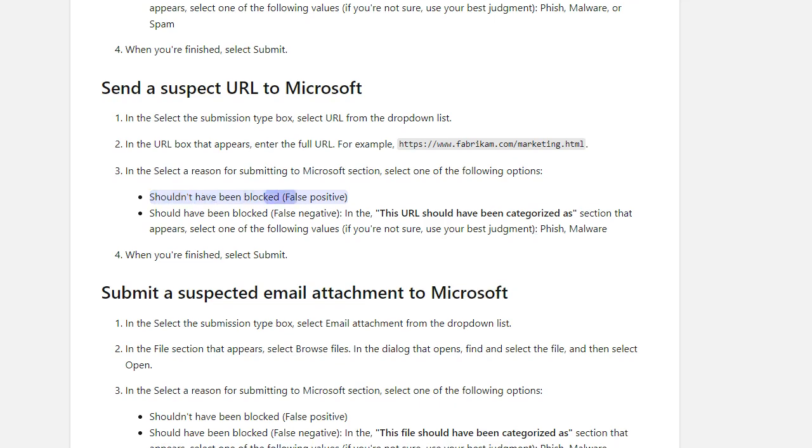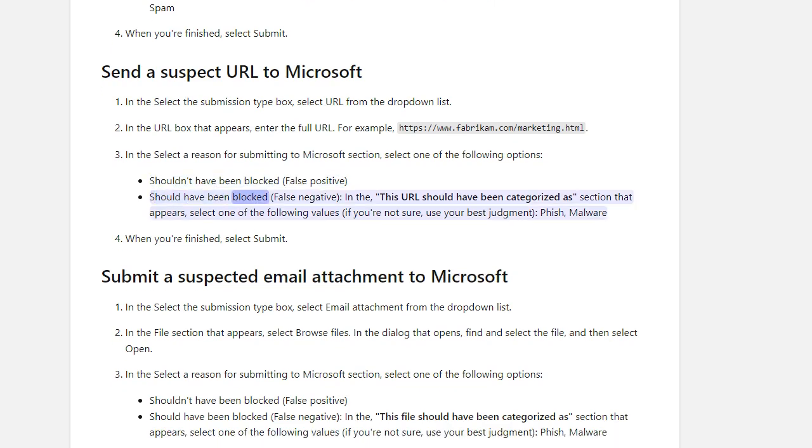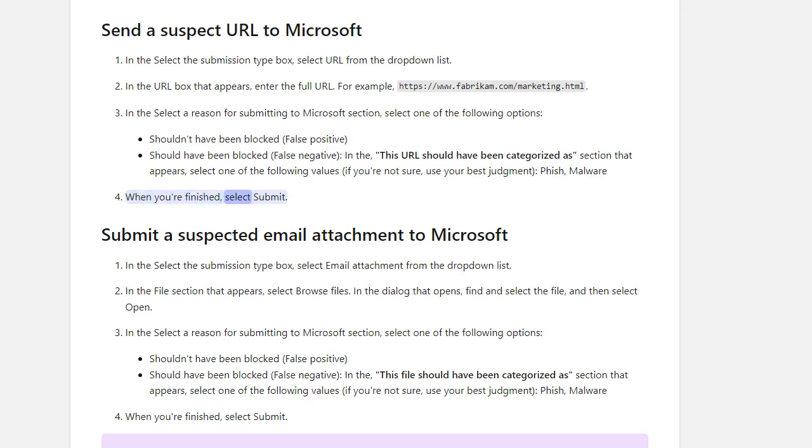In the Select a Reason for Submitting to Microsoft section, select one of the following options. Shouldn't have been blocked, false positive. Should have been blocked, false negative. In the This URL should have been categorized as section that appears, select one of the following values. If you're not sure, use your best judgment: phish, malware. When you're finished, select Submit.